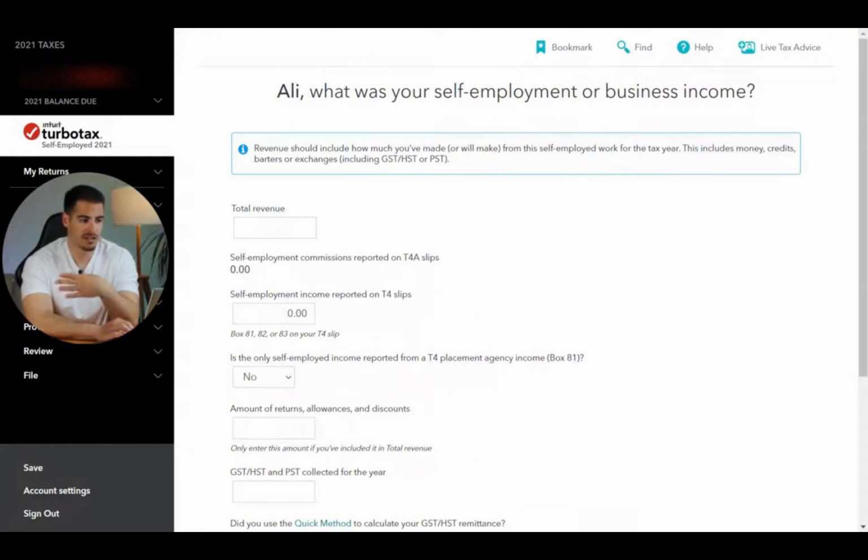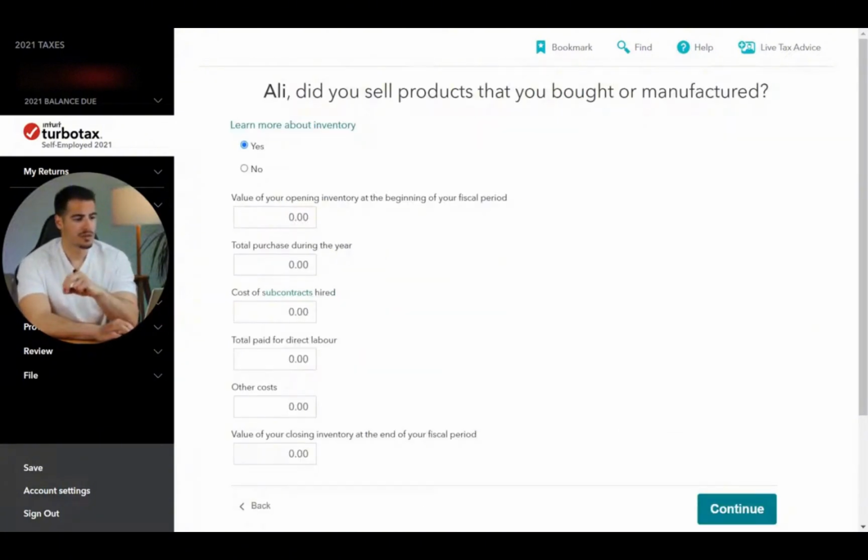If not, just leave it empty and continue. Did you sell products that you bought or manufactured? Yes. So if you sold goods, you should enter the value of your opening inventory plus total purchases during the year minus other costs, and finally enter the value of your closing inventory at the end of the year.